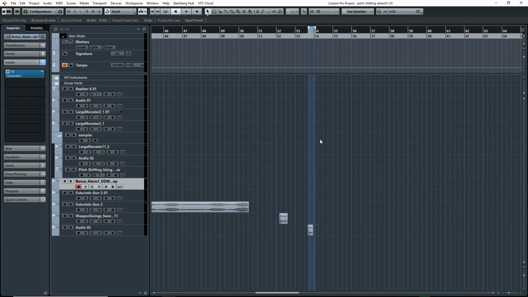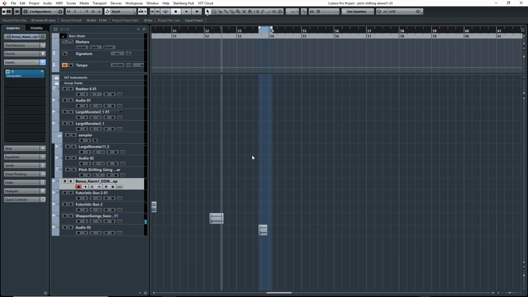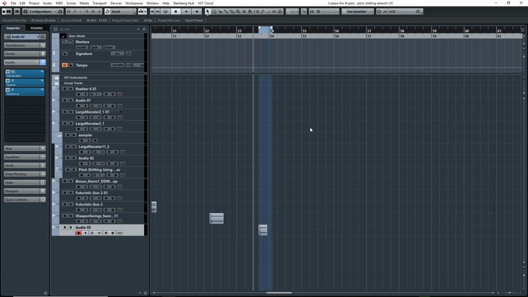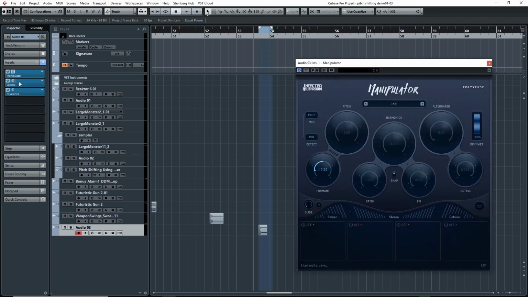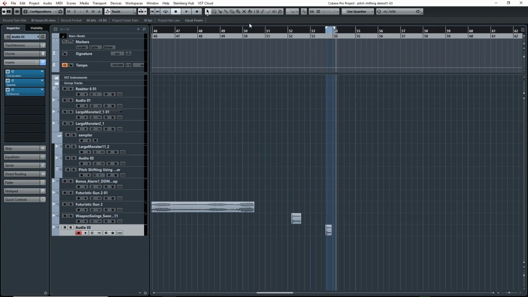Another example I have here is metal hits. This is just two knives that I hit together and recorded. Then what I did was I added Manipulator to pitch it down, a bit of saturation and reverb. So this is what it sounds like. So it just sounds like a lot bigger metal hit, like a metal bar or something like that. That's the way I like to use it whenever I'm thinking about audio plugins for pitch shifting.